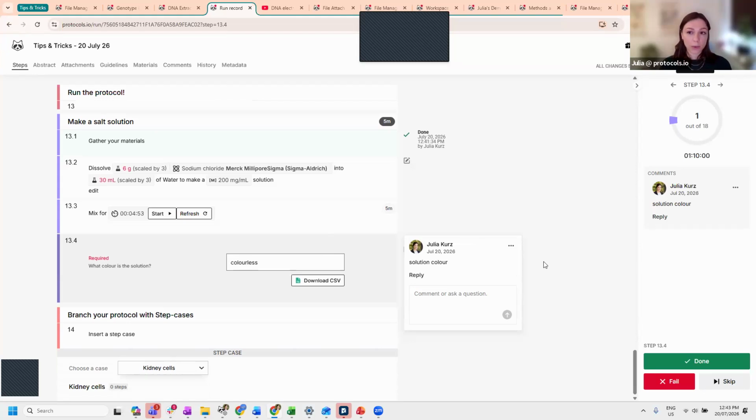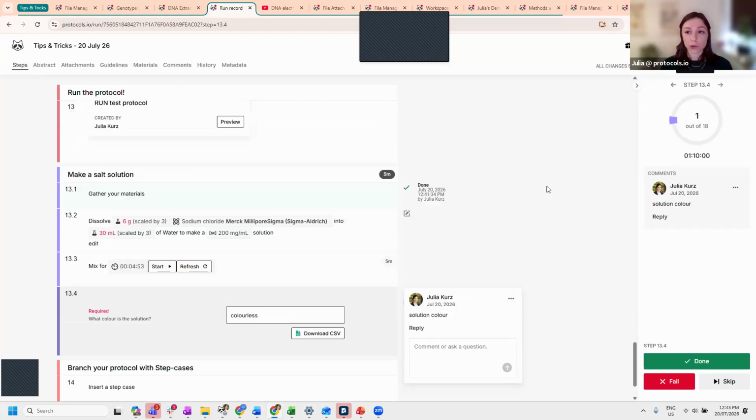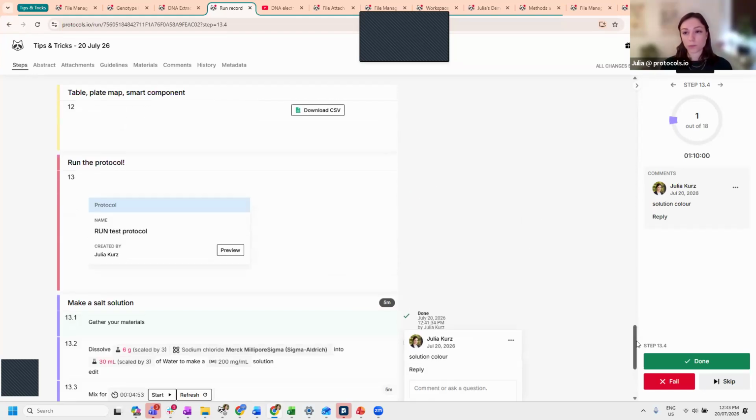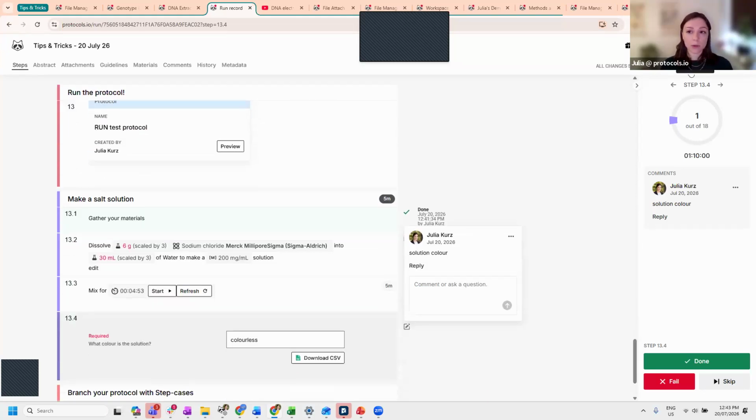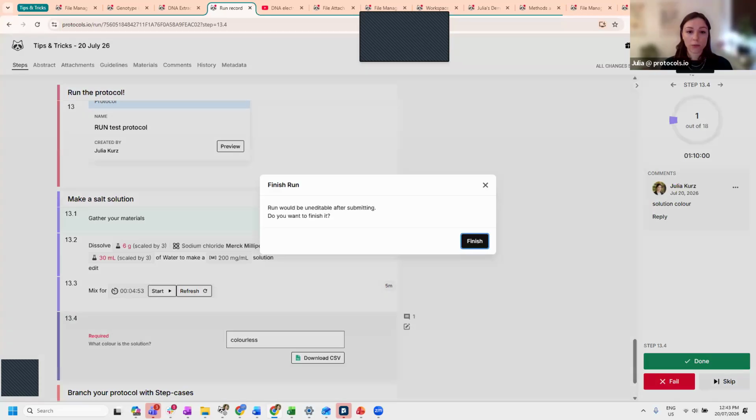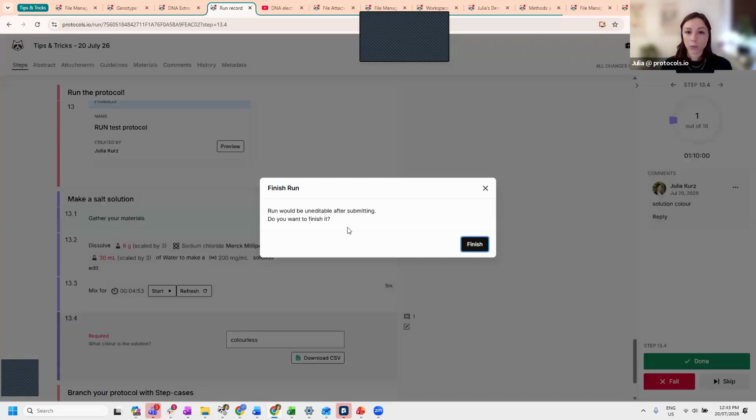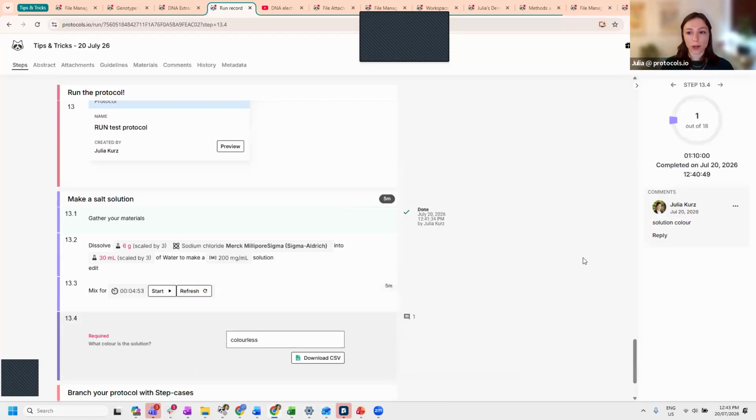So that is a little bit about the run functionality. I do go into it more, or probably in the same amount, in our introductory webinar as well. And so every step in this run remains editable until I click Finish Run. And then it becomes an uneditable record of exactly how that experiment was followed. So I'll go ahead and click Finish there.